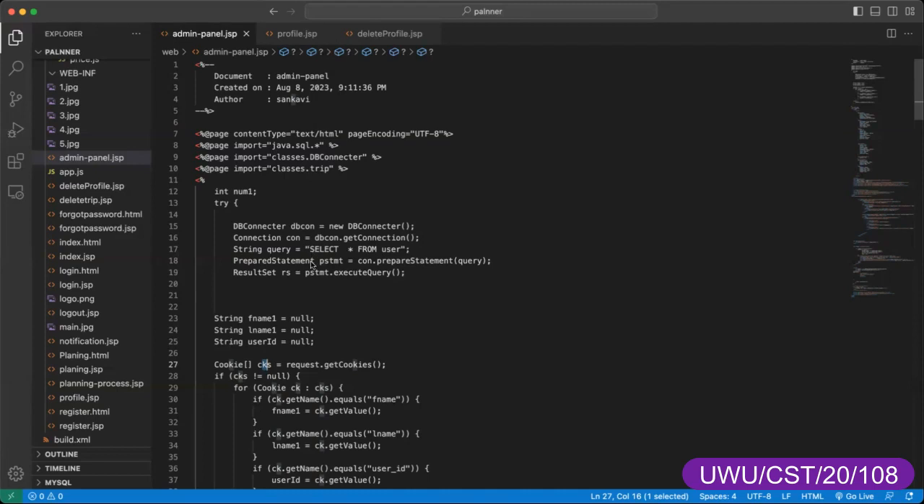This line prepares a SQL statement for execution. It uses the previously established connection object to create a prepared statement instance. This line executes the prepared SQL statement and retrieves the result as a ResultSet object. The executeQuery method is used for executing select queries. The returned result set contains the rows of data that match the query criteria.